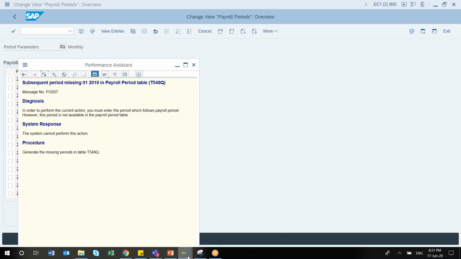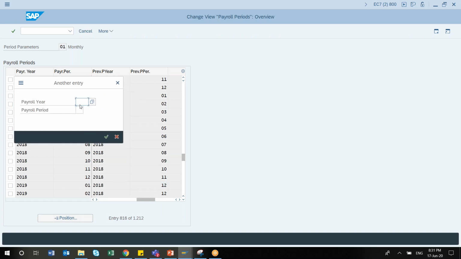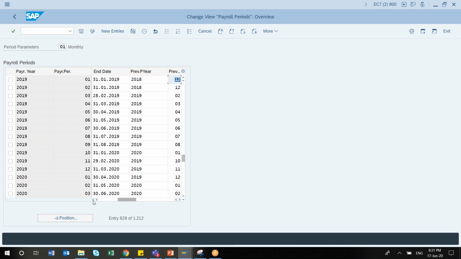So we will go to 01 2019. Directly, instead of searching from here, you can also just type 2019 and payroll period 01 and simply go to that. Okay, 01 2019 is there, but for the previous period it is showing 2018. Okay, that is my... just a minute.